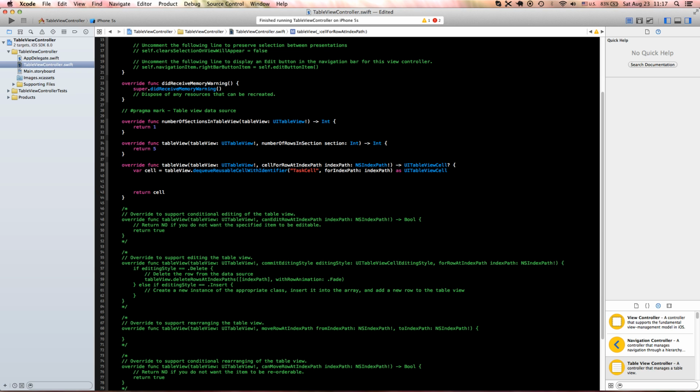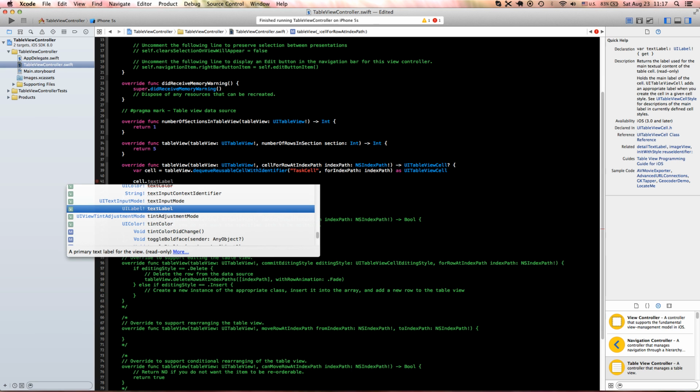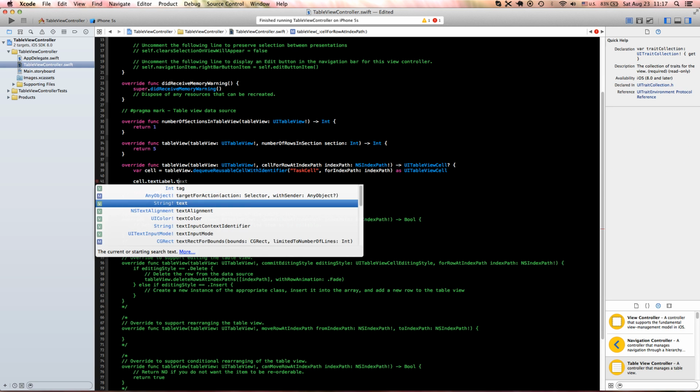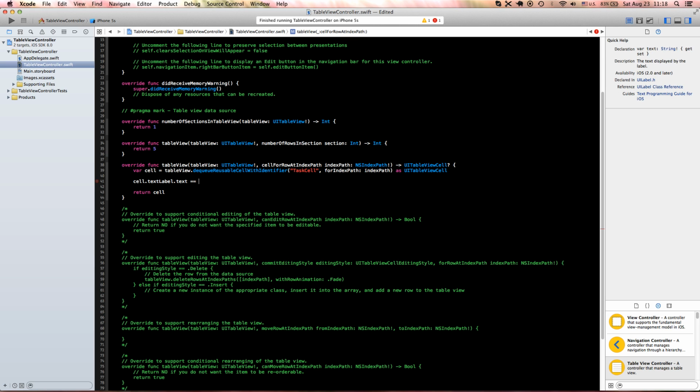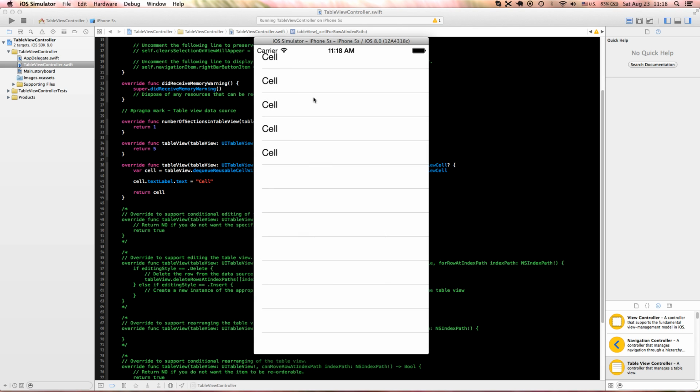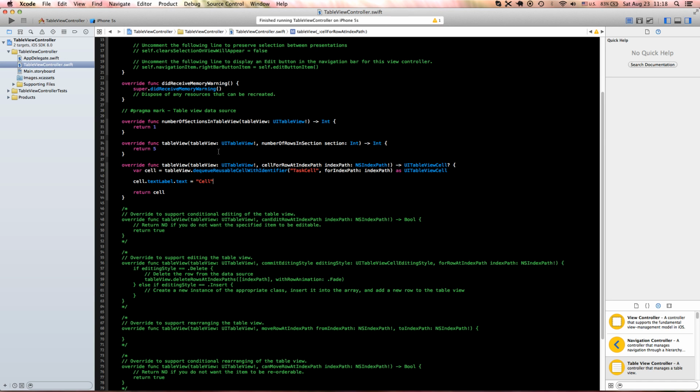And right here we can say that cell.textLabel.text equals cell. Let's save it, let's run it and see what we've got. Okay, as you can see, we specified only one section with 5 rows in it, 1, 2, 3, 4, 5, and each of them has a text label called cell. Okay, let's stop it and let's go further.